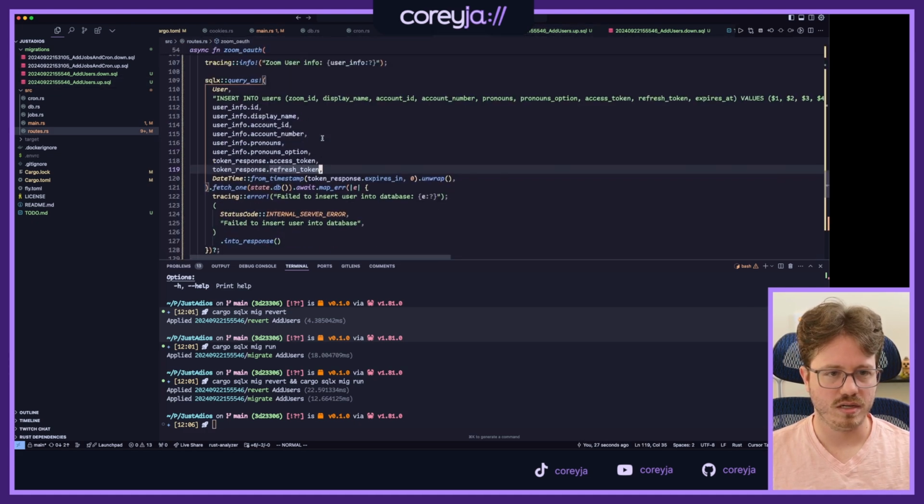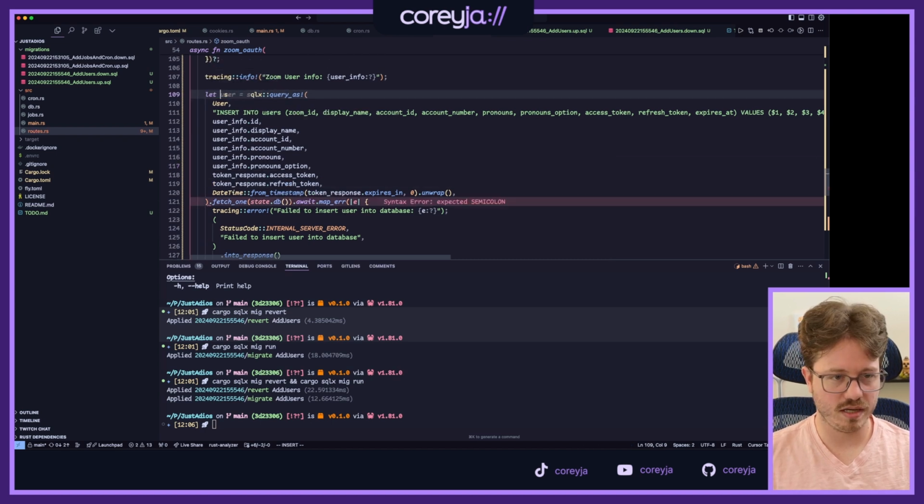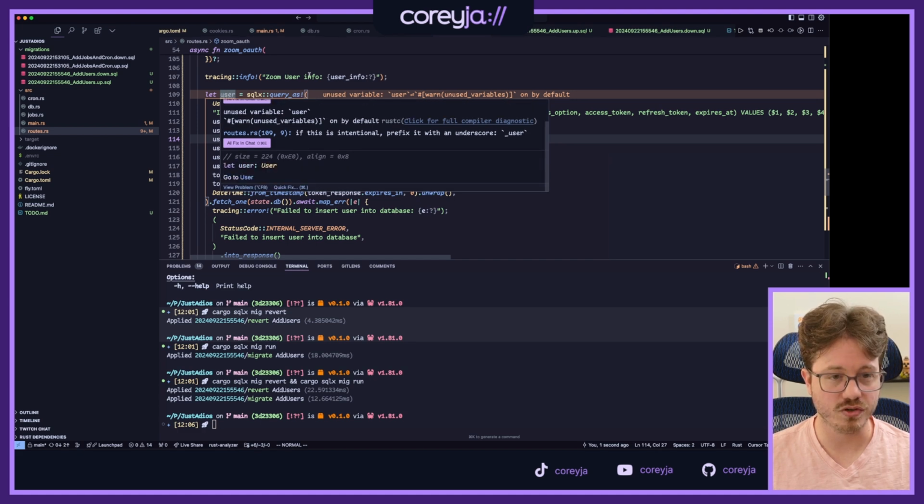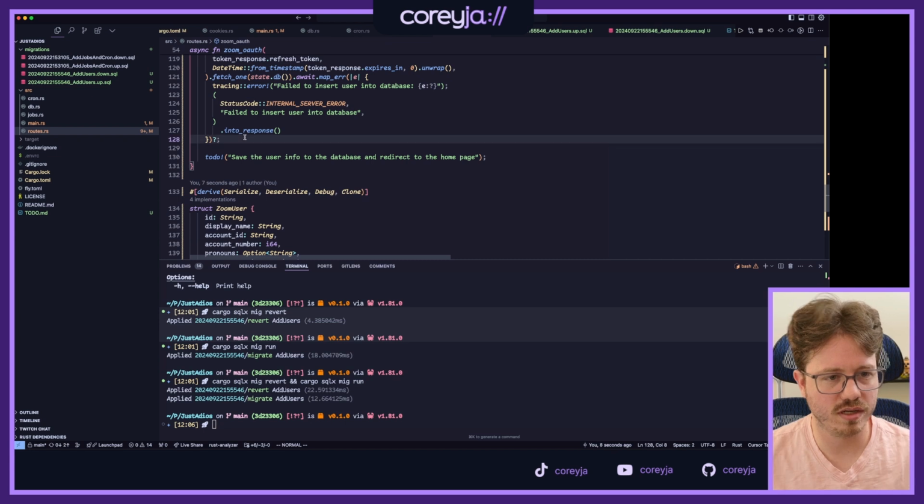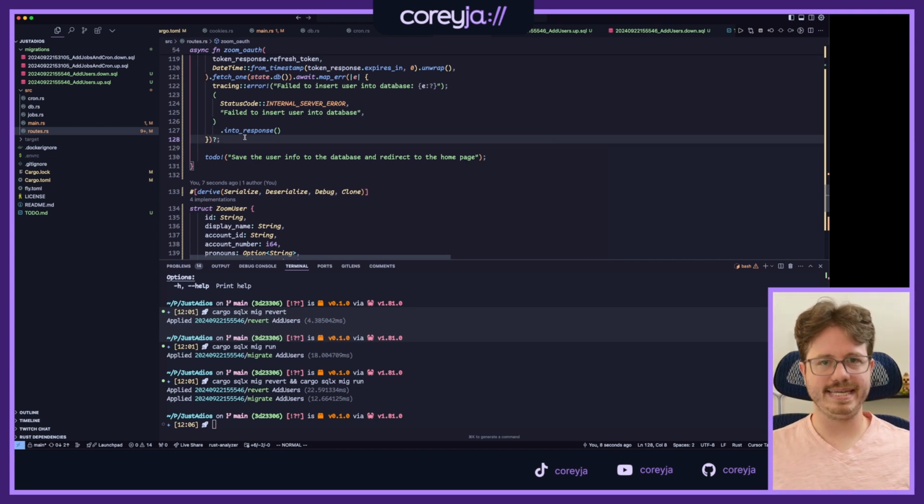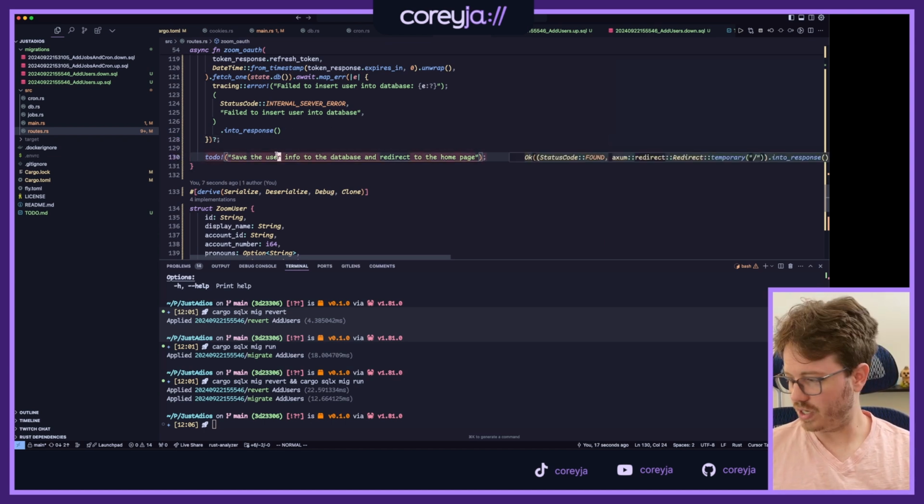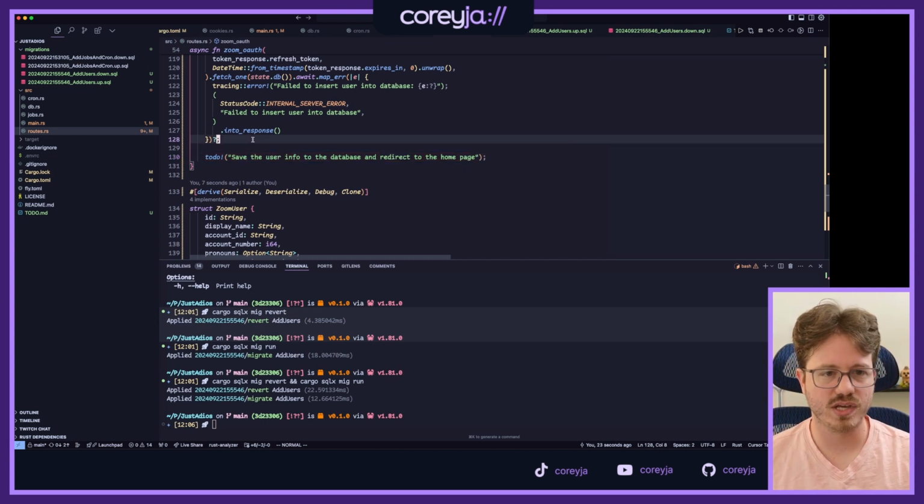Okay. So now I should let user equal that. What do I have here? A user, perfect, an actual user struct. Because I already handled the mapping of the error into a response if we don't get it. Okay, so now we actually have our user in the database with the access and refresh token.